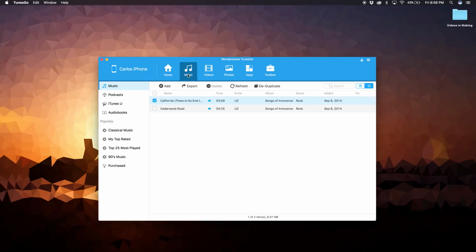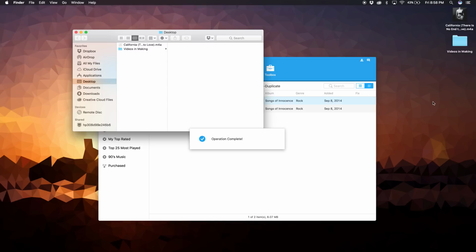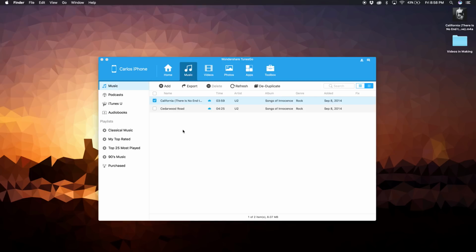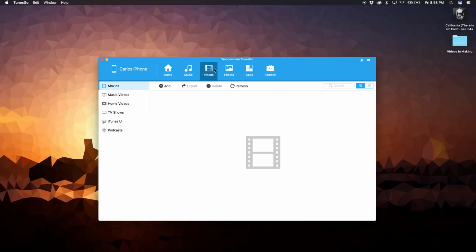So here we have the music tab. Of course, I don't have a lot of music because I use a lot of streaming services, but if you're the type of person that has a ton of music on your phone, you can easily transfer this music over to your Mac computer. All you really have to do is just drag it. Done. That is very simple. You can also just drag music back into it, and there's also a videos tab, so it pretty much works the same way.